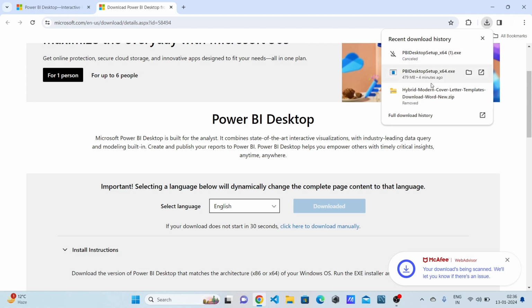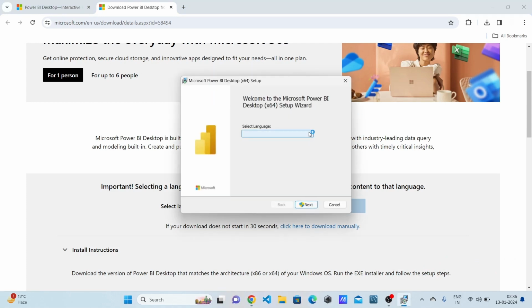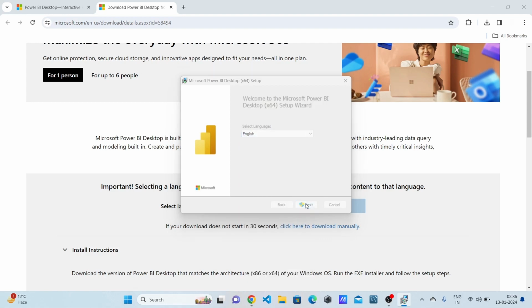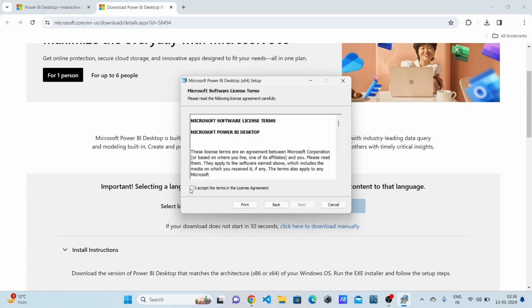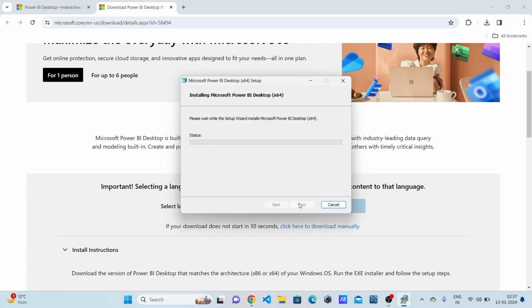So how to install this Power BI? So just open this, just select your language. I am selecting English, then next, then yes, then click on next, then accept the agreements, and then you can specify the path, but I am not changing this. Just click on next, then click on install.